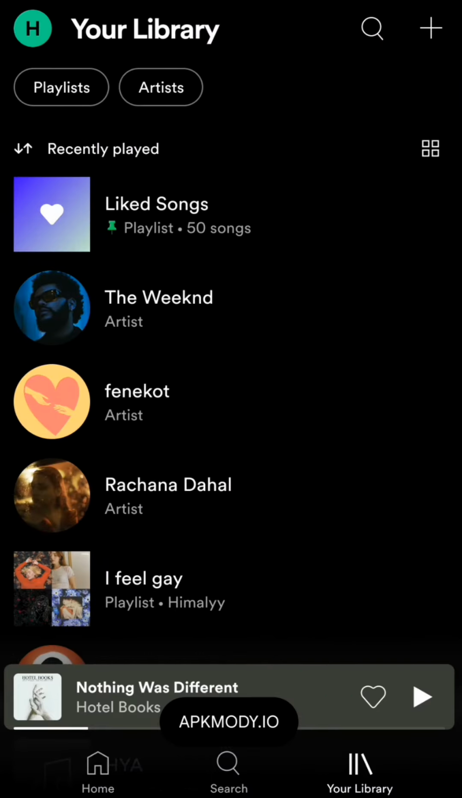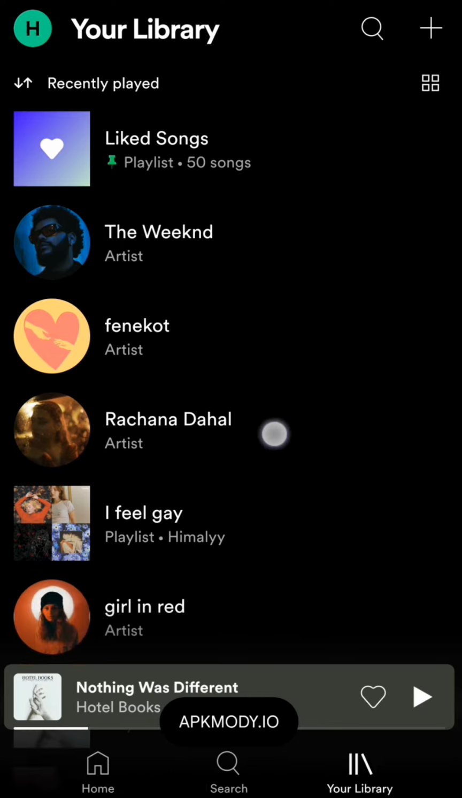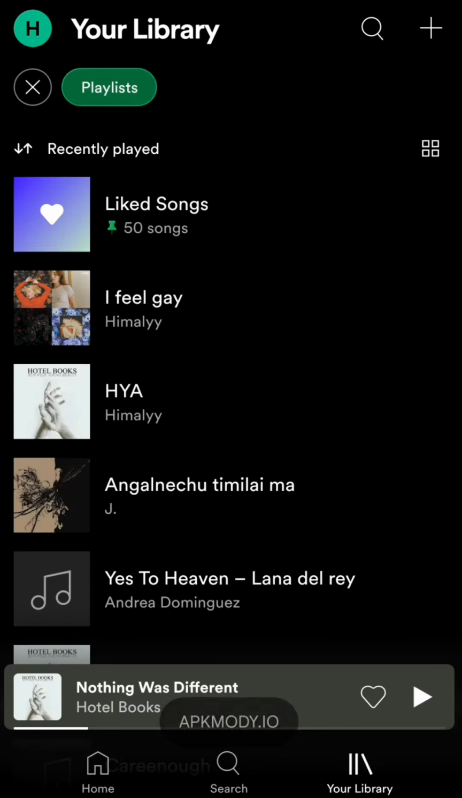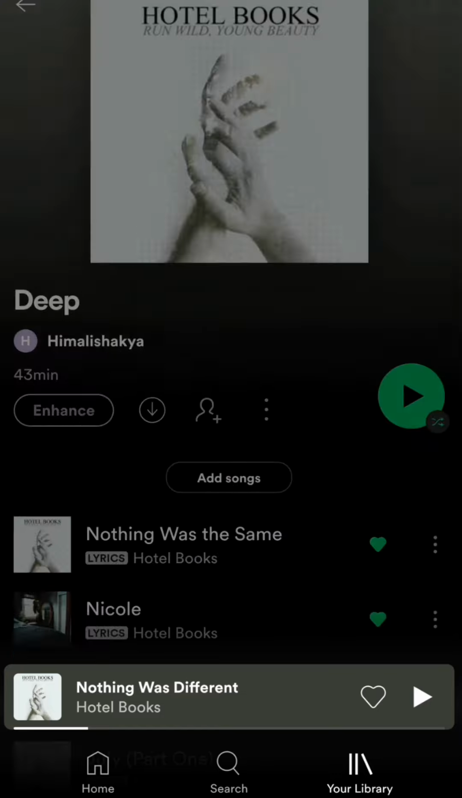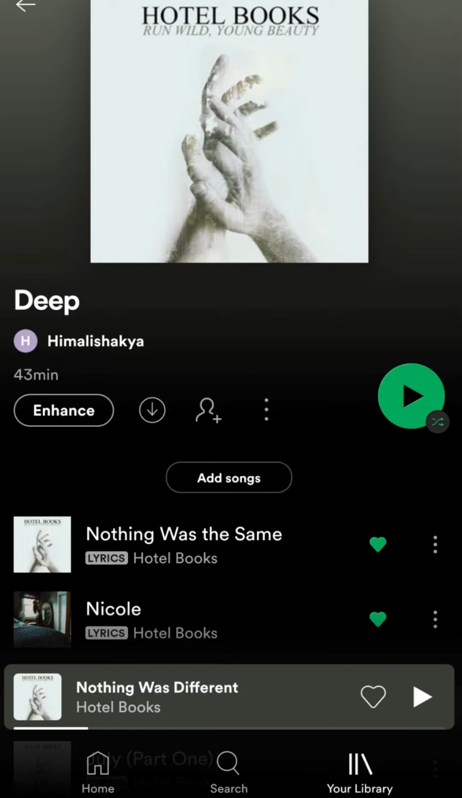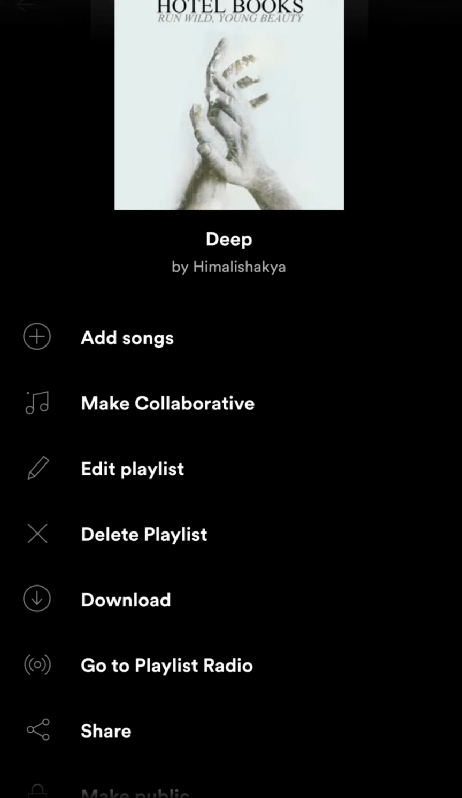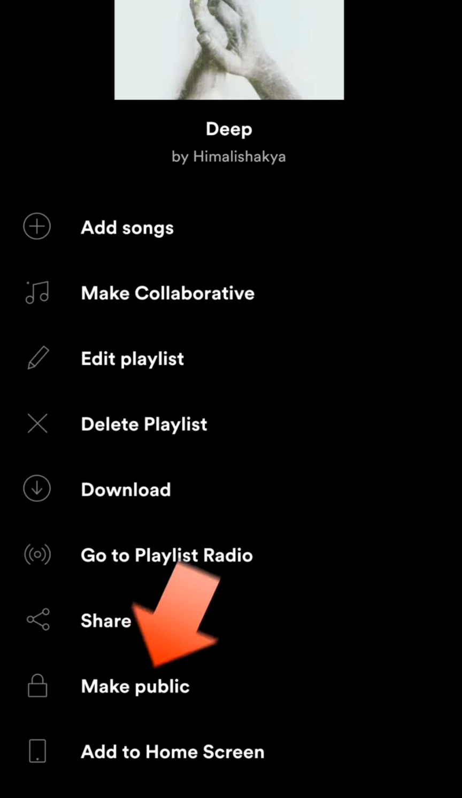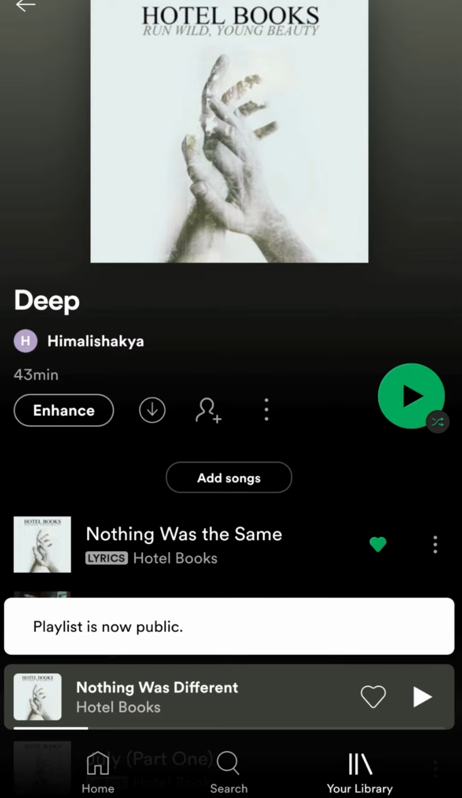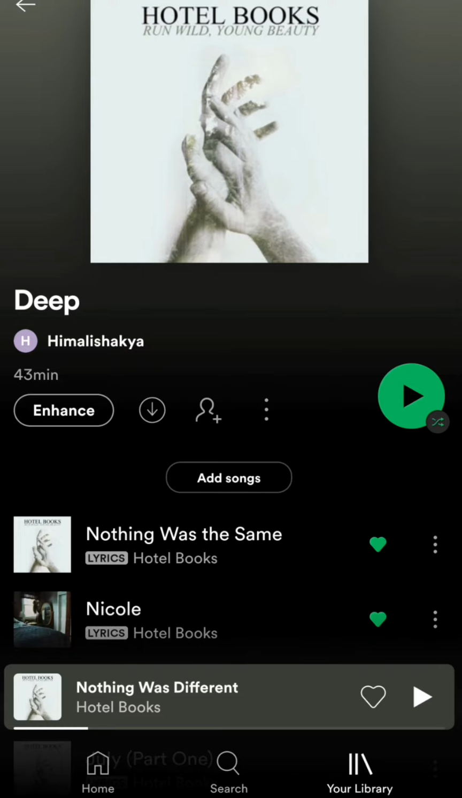Now, if you have already made the playlist and you want to make it visible to the public, all you have to do is click on the playlist first. So I would want to make this playlist visible to the public. So all you have to do is click on the icon of three dots. Now scroll down to the bottom and you'll get to see the option to make public. Now you need to click on it. Well, your playlist is now public and all the people will be able to view your playlist.